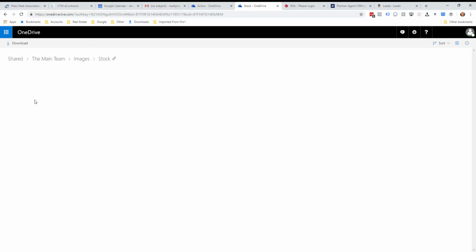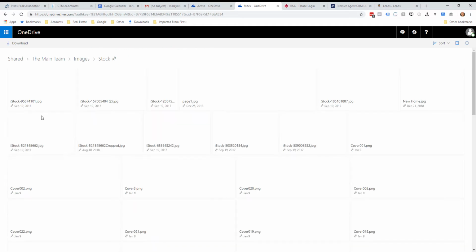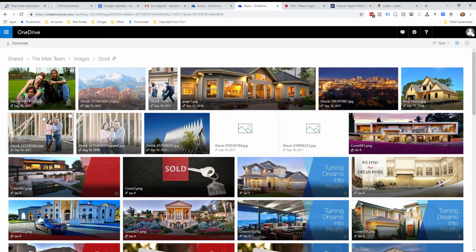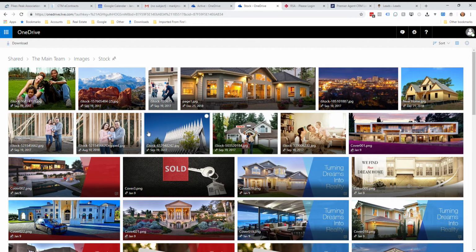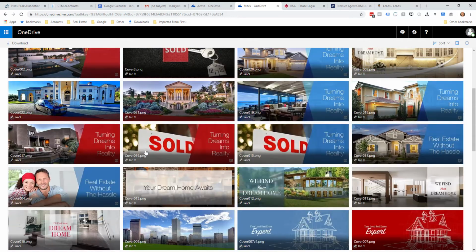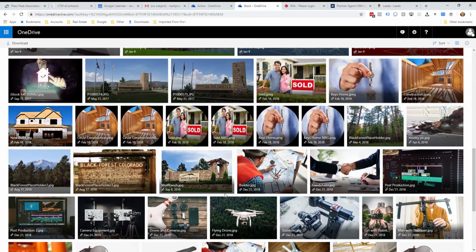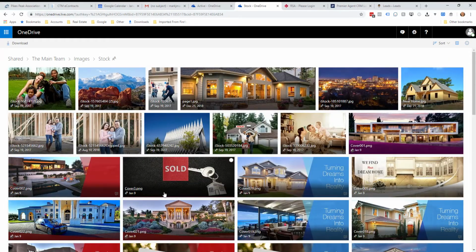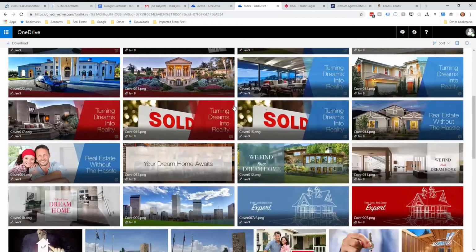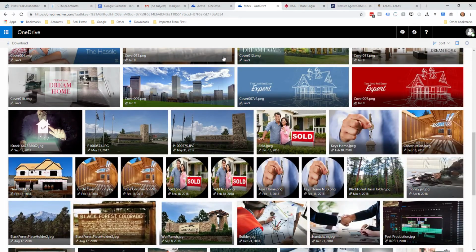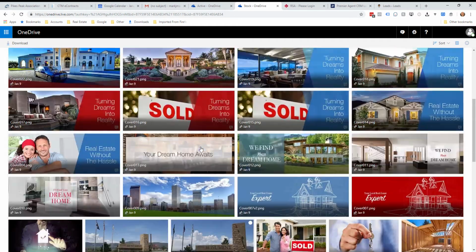And then stock images. These are images that I have either paid for or are copyright free, that we can use without fear of copyright infringement. So, like I said, these I've either paid for, they were provided by HomeSmart, or they were copyright free.